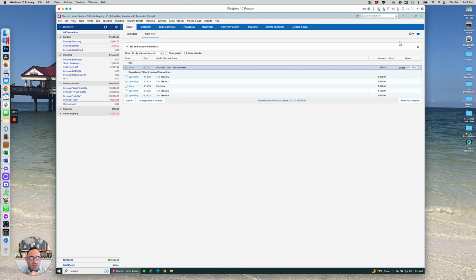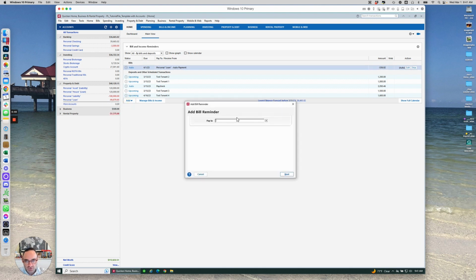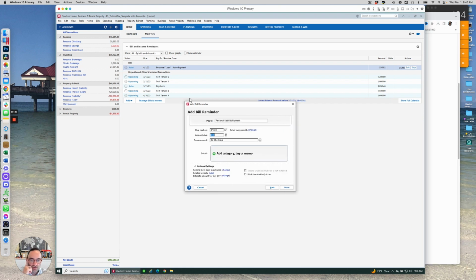This is the best way, I think, to look at bill and income reminders. And then over here, we would have a manual bill entry. And we're going to say personal, we'll just call it personal liability payment, okay? Now, I'm going to jump over and do a little research here.